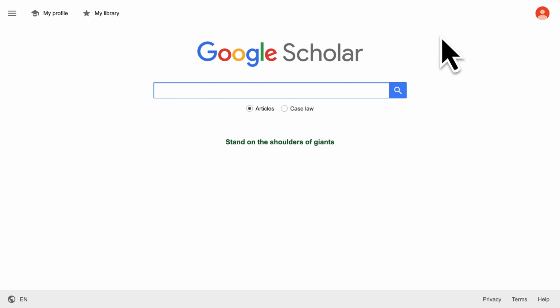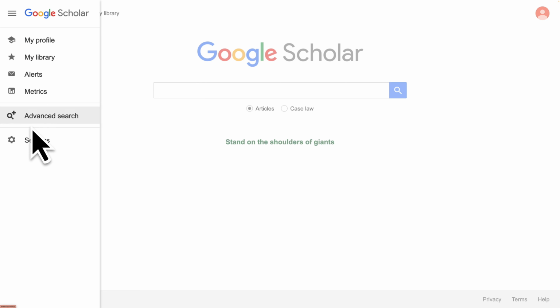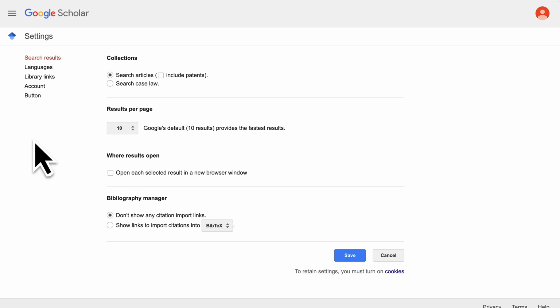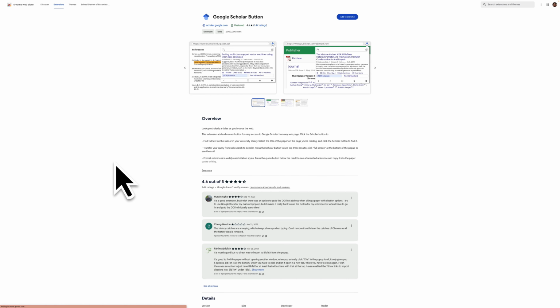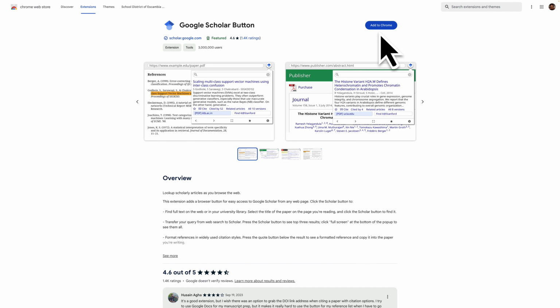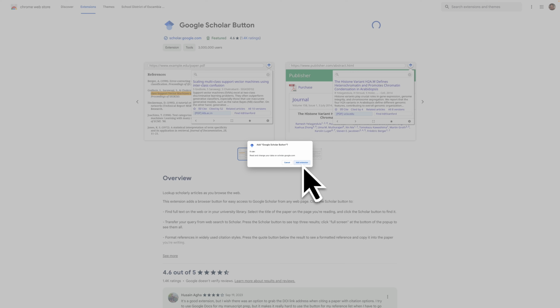Before we get too far, let's go ahead and add Google Scholar to our extensions bar. Select the hamburger menu on the top left-hand side of the screen. Scroll down until you see Settings. From here, you will see 5 options on the left-hand side of your screen. Select the last option, Button. Underneath the example on your screen, you will notice the phrase, Install Scholar button to look up papers as you browse. Select that and it will take you to the Chrome Web Store. From here, you can add to Chrome. This is another way to easily access Google Scholar and do even more.